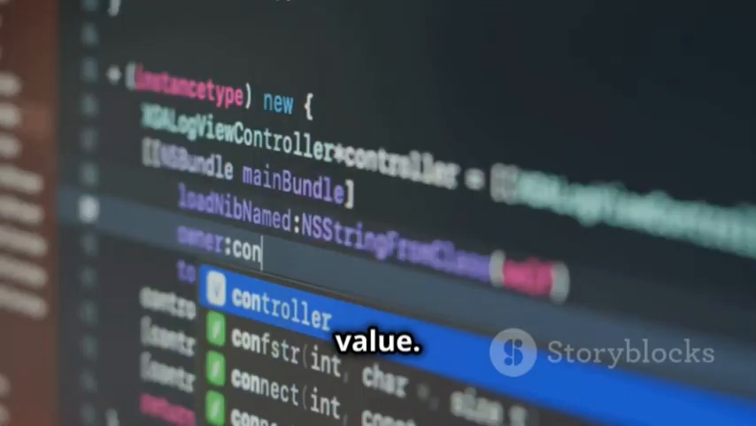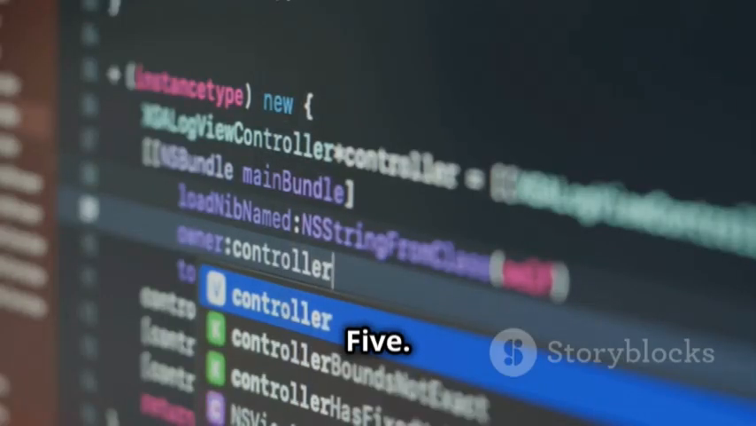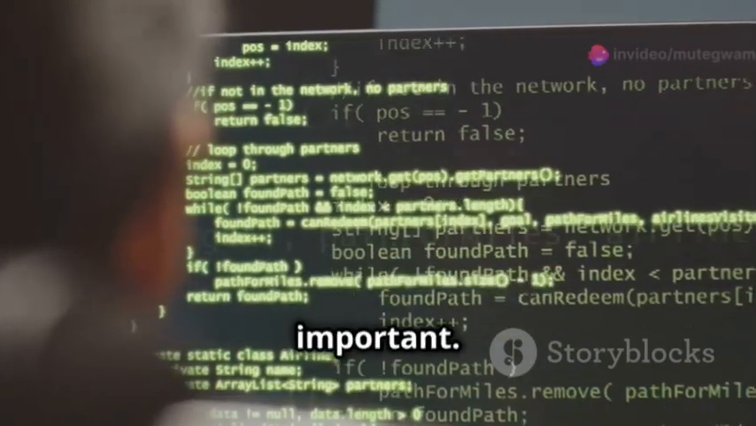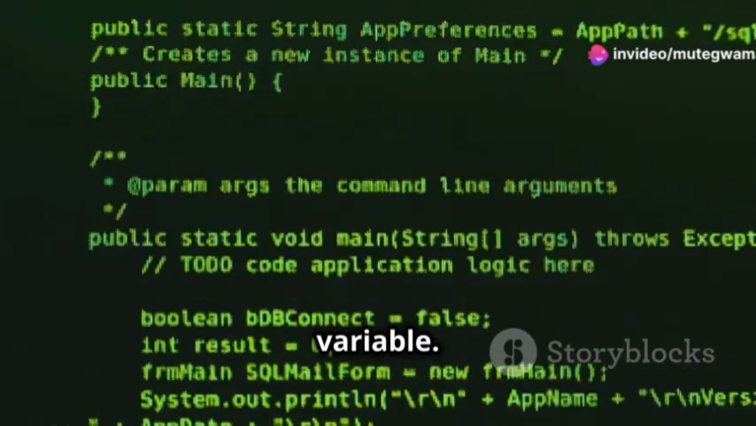For example, 2, number, numeric values. For example, 3, Boolean, true or false values. For example, 4, undefined, a variable without a value. For example, 5, null, a variable with no value. For example, choosing the right data type is important. It affects how you can use the variable.